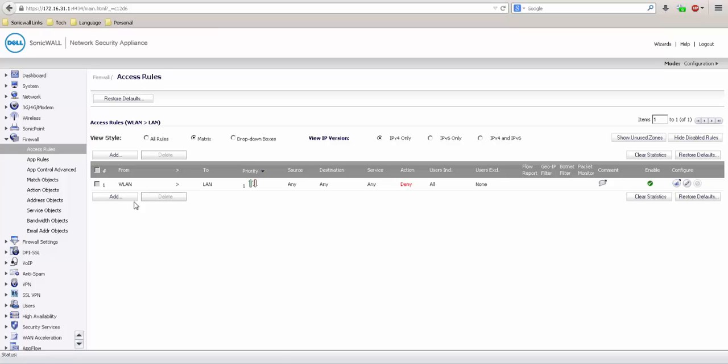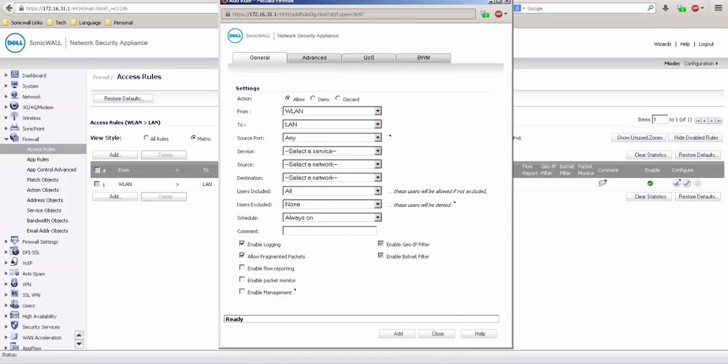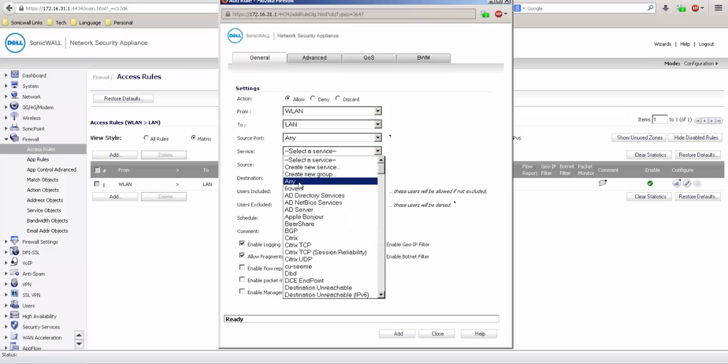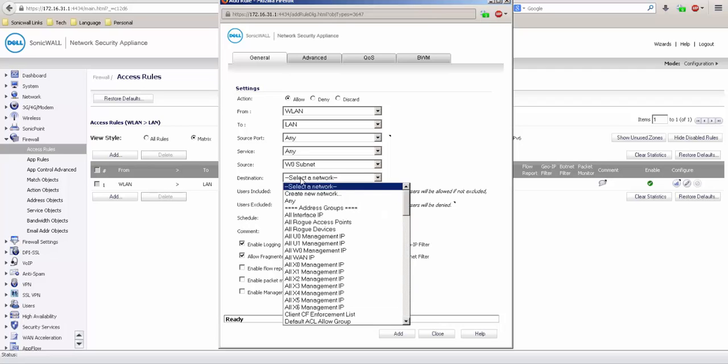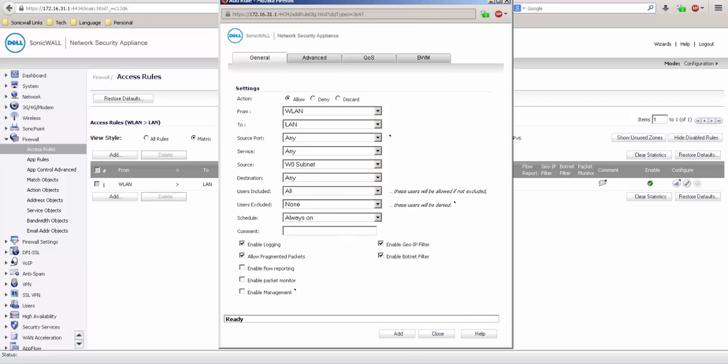Click on the Add button. By default, the action would be set to allow. Keep the from and to as WLAN and LAN. Set source port and service to any. Under source, select W0 subnet. Under destination, select any. We select any because there is only one interface in the LAN zone.